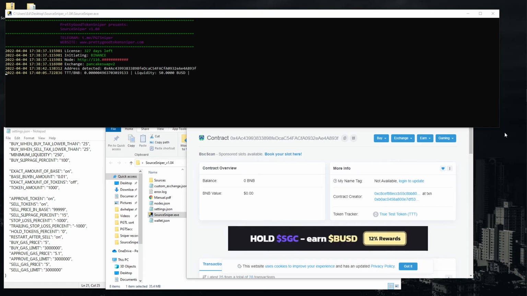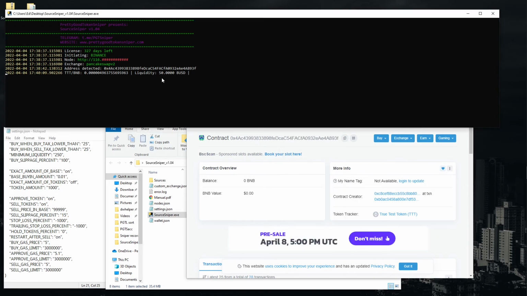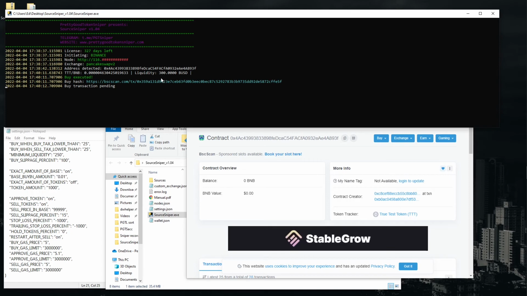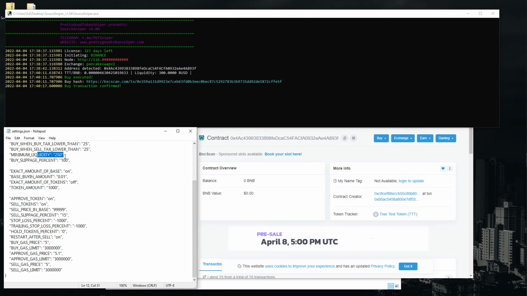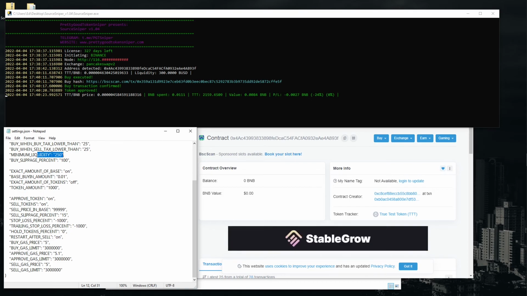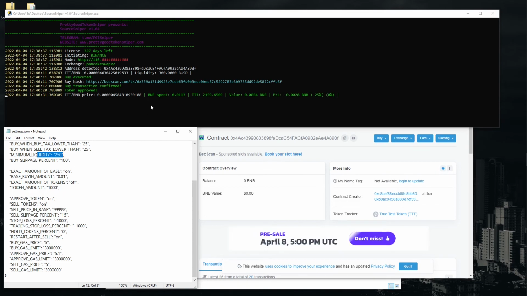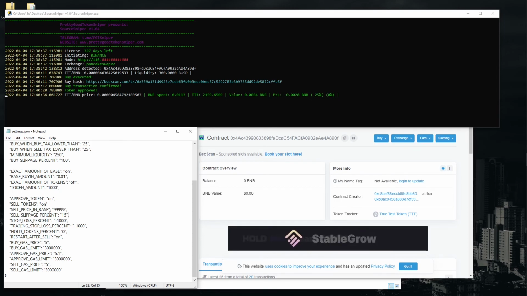Okay, transaction is getting mined. Boom. Once it reached liquidity of above minimum liquidity, which was 250, it sent buy transaction. Okay, that is cool and all. Now let me dump tokens and we will check transactions and see what happened behind the scenes.